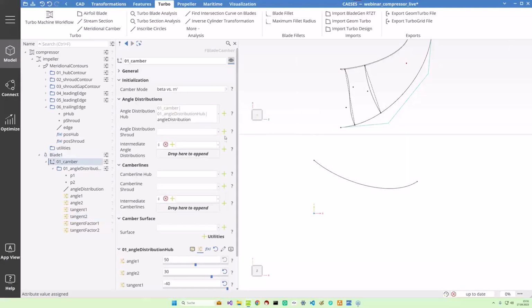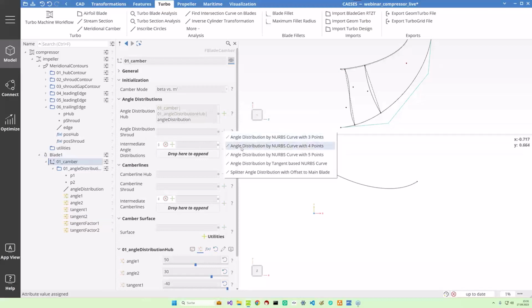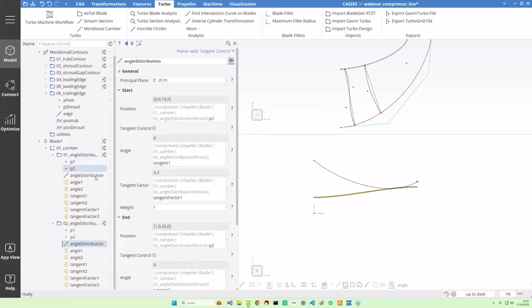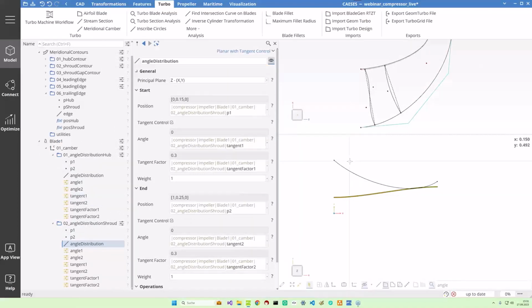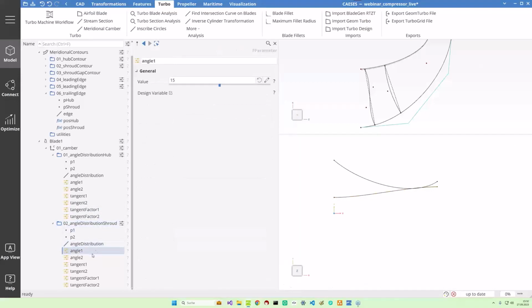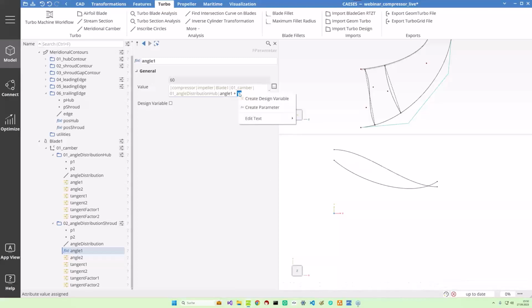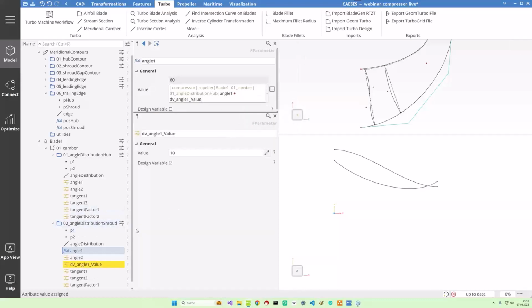Similar thing I can do for my shroud. So I use here the same curve type. But what I want to do is I want to follow it with a delta right now to make it simple and fast. So I make it the angle itself. I want to refer to my first angle. So like this, and I add another delta angle here. So I add, for instance, 10, right click on it and create a design variable.